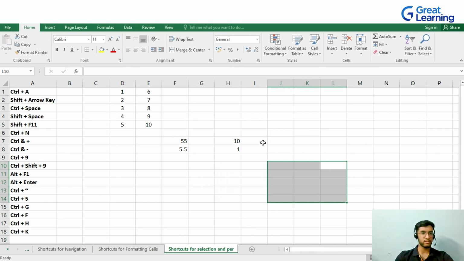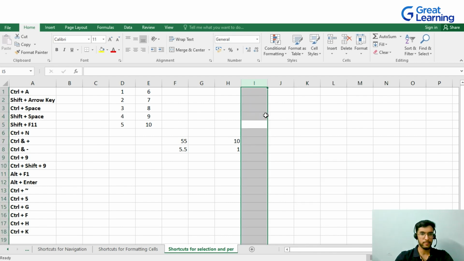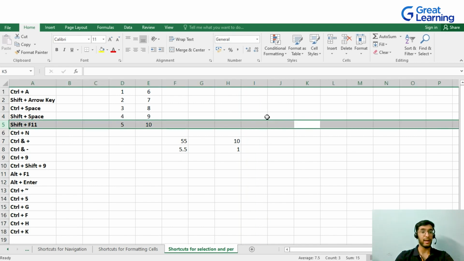Now, moving on to the next shortcut key, that is Control plus space. When we do that, you can see an entire column is getting selected. Now, when we hit Shift plus space, we can see an entire row is getting selected. So, Control plus space is used for selecting an entire column, and Shift plus space is used for selecting an entire row. So those were the 4 shortcut keys for the selection purpose.